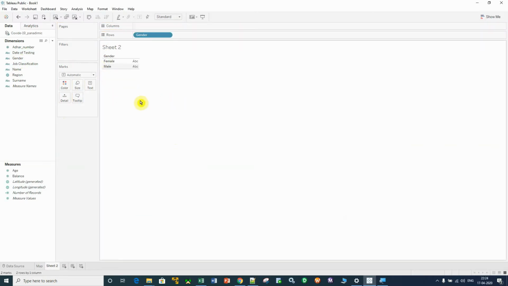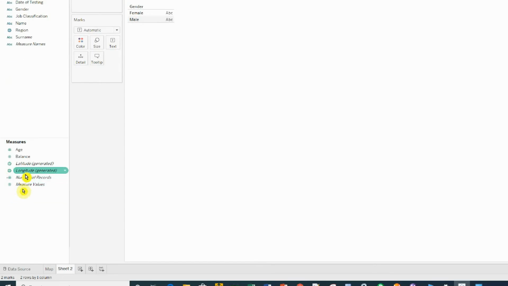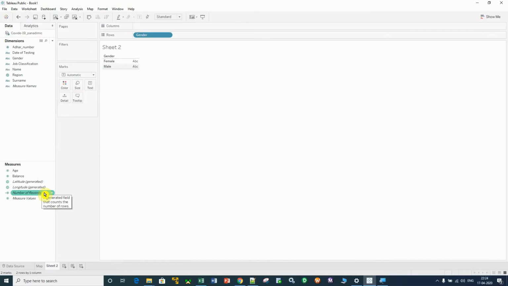Okay, so in the gender we have male and female. Now again we'll use that same column, which is the measure, number of records. Drag and drop here. Now you can see how many people are male. 2165 are the male who are affected by this disease, and 1849 are female, right?